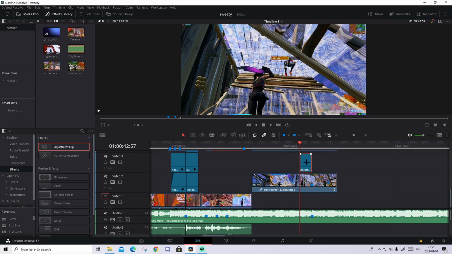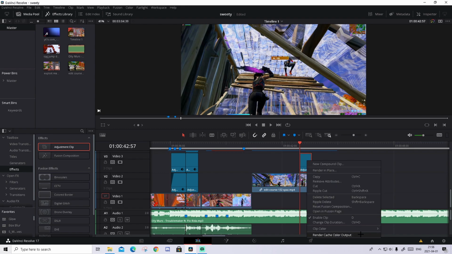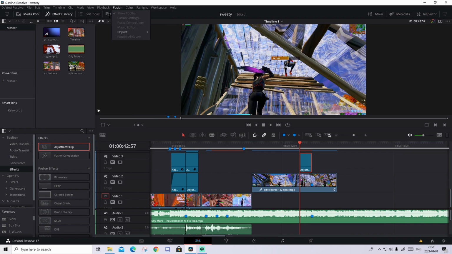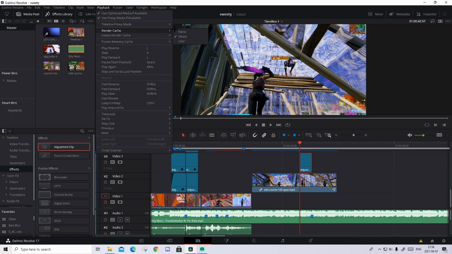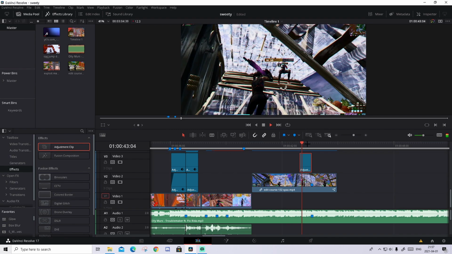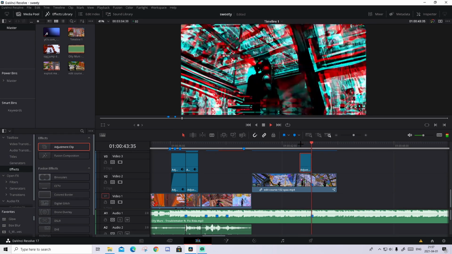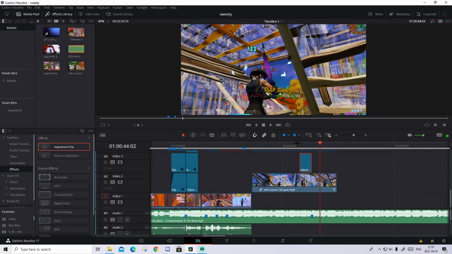If it's lagging a lot, just right click on the clip and turn on render cache color output, and then you go to playback and render cache, set it to smart, and it should be better. It looks amazing. So what we'll do now, we'll just add a real quick kill effect.